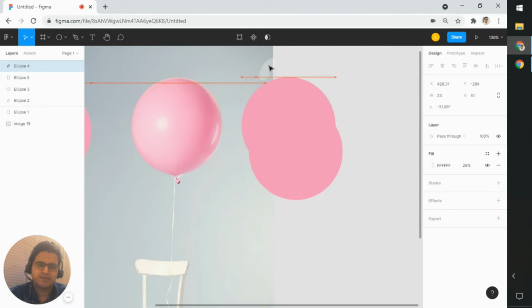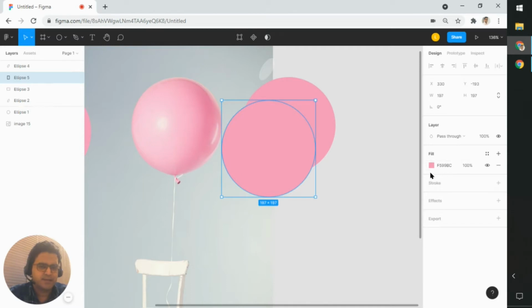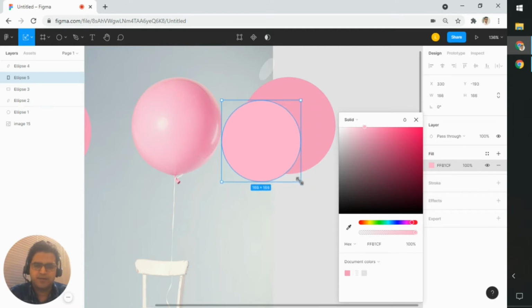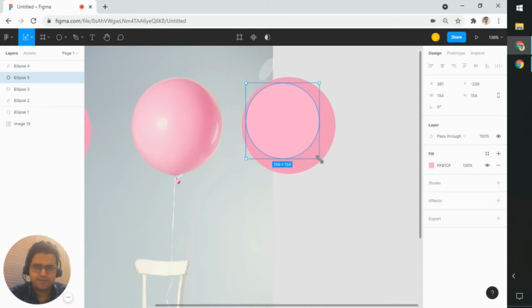I'll keep this white spot here on top. This copied circle I'll make it a bit more lighter pink. And I will use the K keyboard button to decrease the scale a bit. So I just keep it here, a bit like this maybe. Yep, I think this is much better, maybe a little bit bigger.